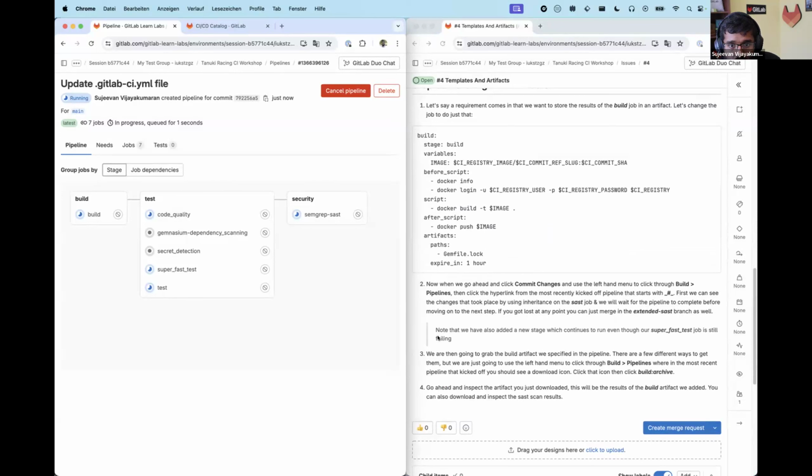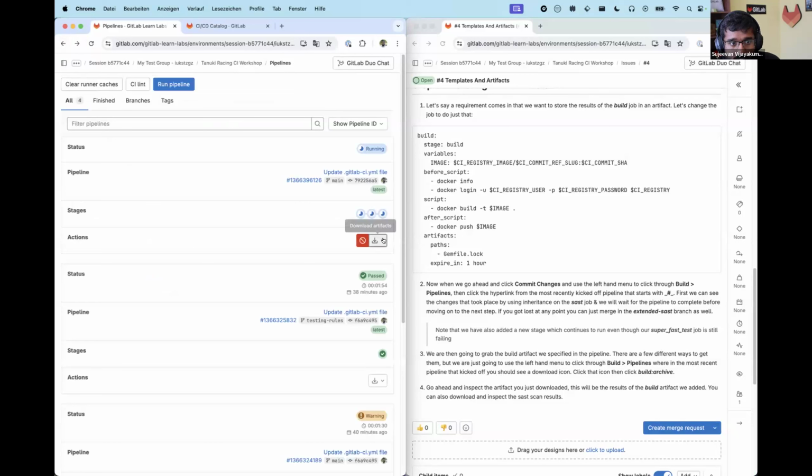Okay. Note that we have also added a new stage. It continues to run through our super fast tests. The job is still failing. Exactly, it's still failing. We are then going to grab the build artifact that we specified in the pipeline. There are a few different ways to get them, but we are just going to use the left-hand menu to go through build pipelines, where for the most recent pipeline that kicked off you should see a download icon, and then click on build archive.